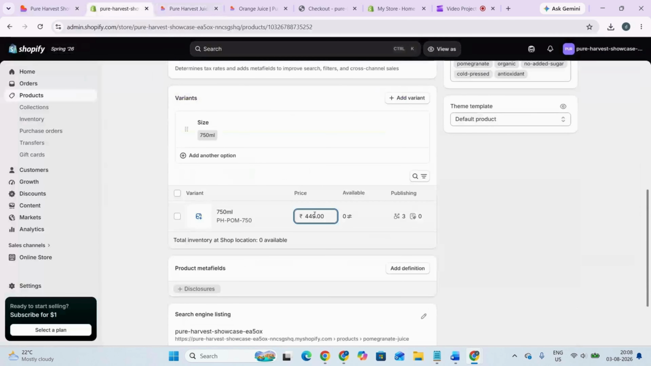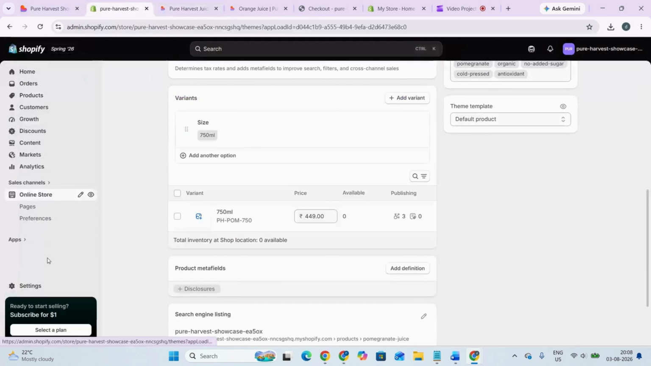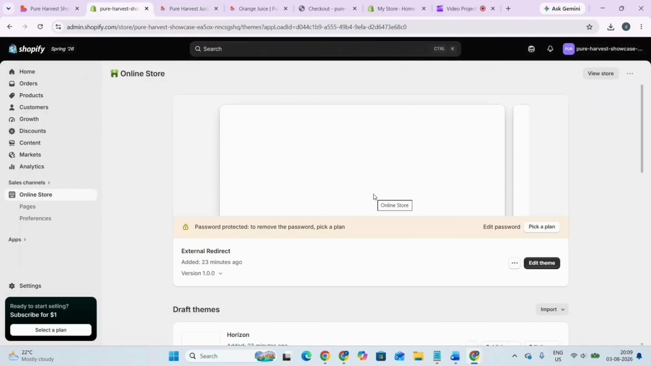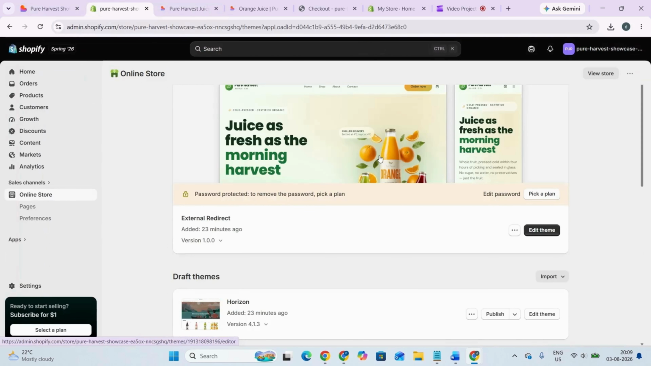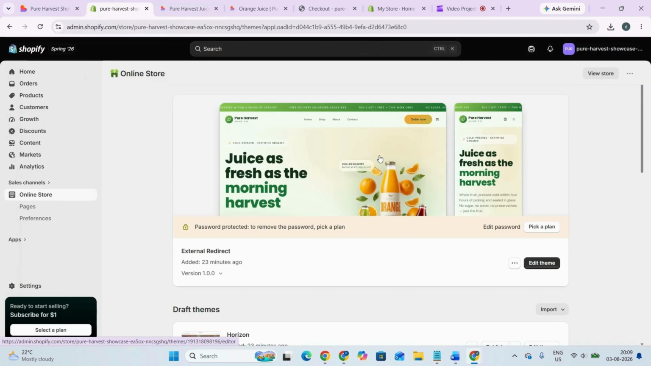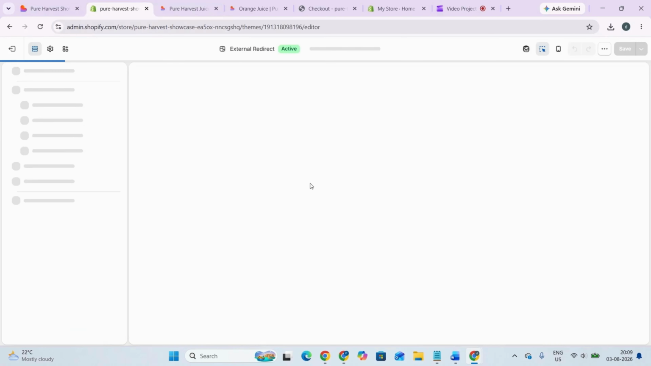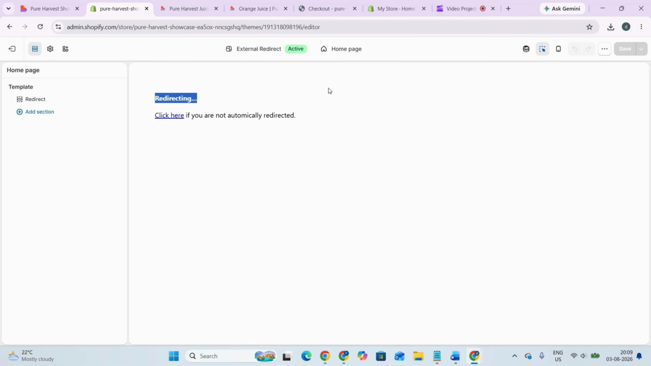After this, we will go to the online store. So guys, on this online store page, you can see that the website we built in Lovable has now been integrated here with our Shopify website. If we click on Edit Theme, an interface like this will open up for us, which will say redirecting, or click here if you are not automatically redirected.